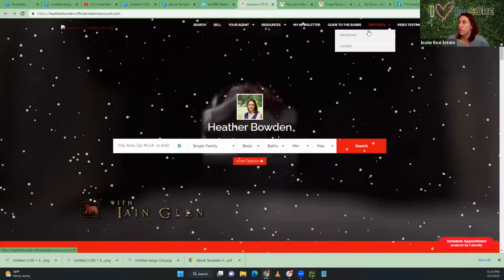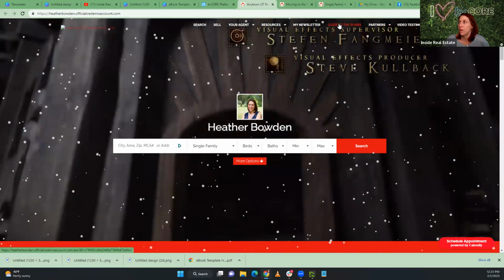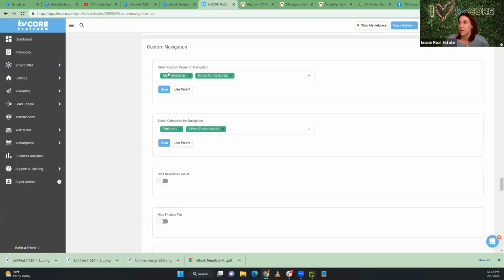Yeah, so here's your partners, and those are the two pages that have the partners category. But Guide to the Burbs is just one page, so that's up there in the pages. And these are the categories. So the top is a page, a link over, and the bottom is for multiple pages. I always like to share that because I think that's sometimes confusing for folks.